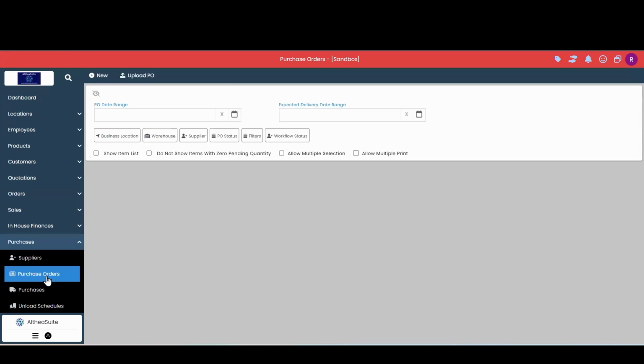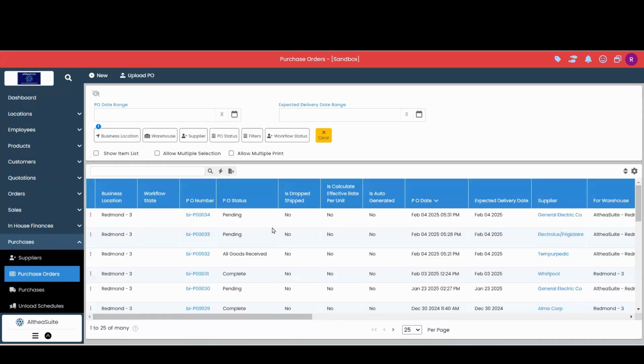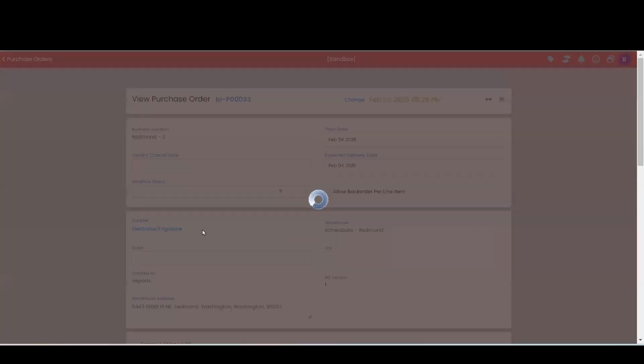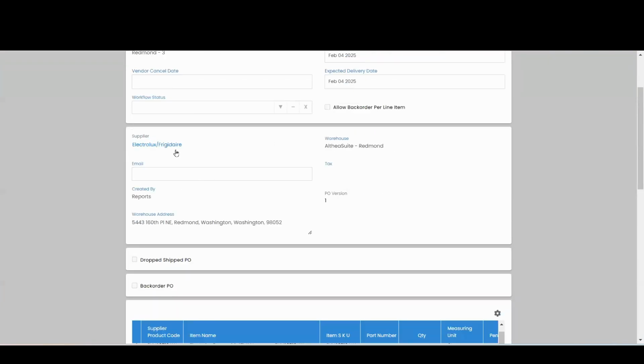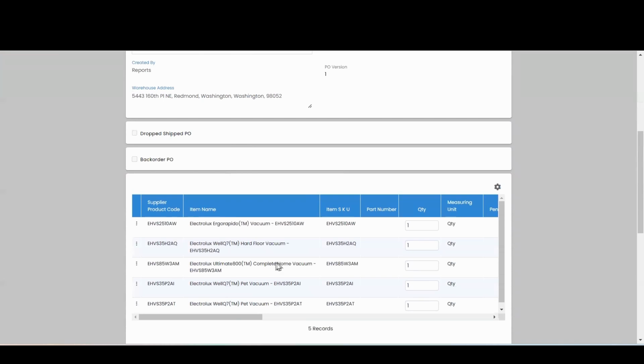I have another PO that has a little bit more complexity to it. So in this PO, I look at the PO number again. These are for Electrolux. And these are some vacuum cleaners that I have. These vacuum cleaners in my system, they only have the has serial number flag. So when I start to scan these, they are going to prompt me to record each of their serial numbers.